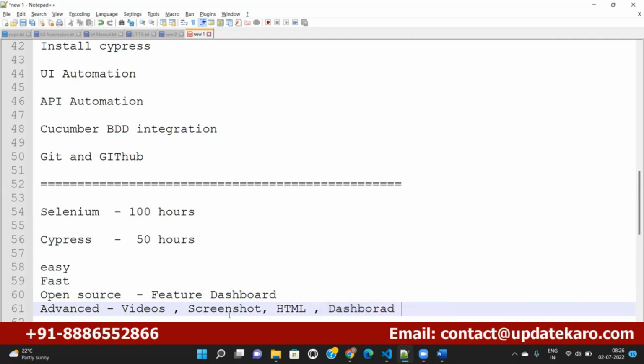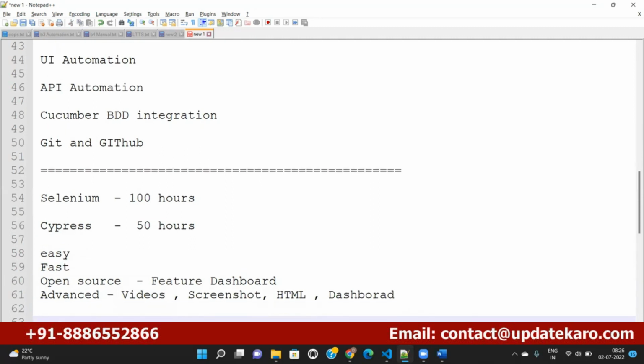So this is the major advantage of Cypress over Selenium. And also it is easy and fast in terms of language. In Selenium, you can go with Java, Selenium with Java, or Selenium with C Sharp, some other tool.